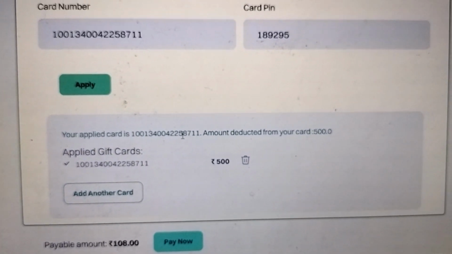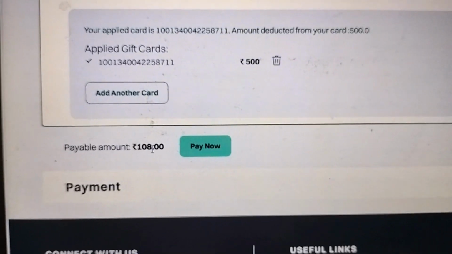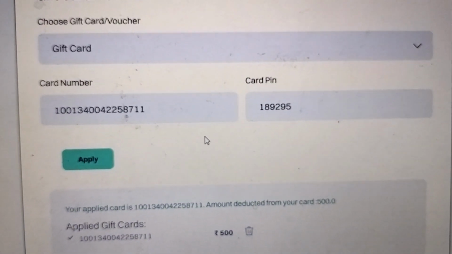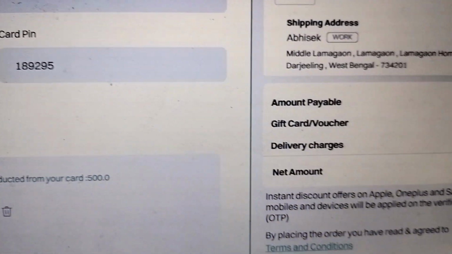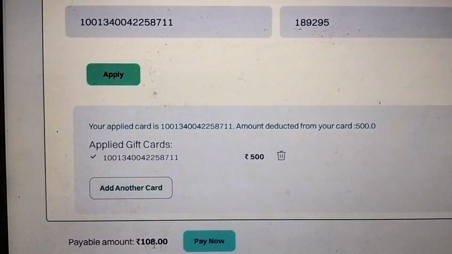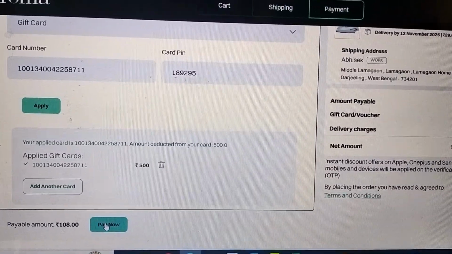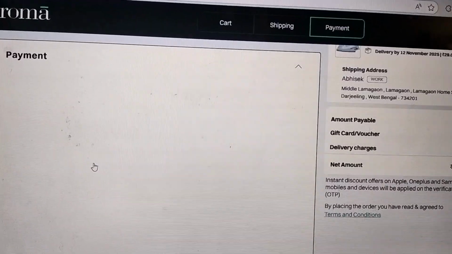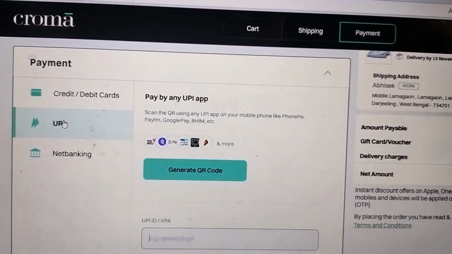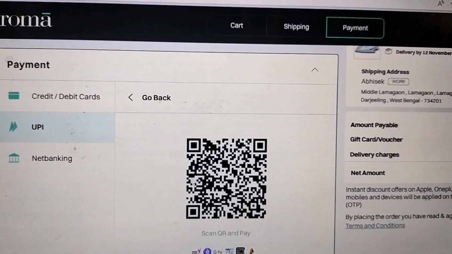The payable amount is 108 rupees. So 500 is already deducted from my gift card, and I have to pay 108 rupees. I'm going to pay it now, with UPI. Generate code. I will pay from here.